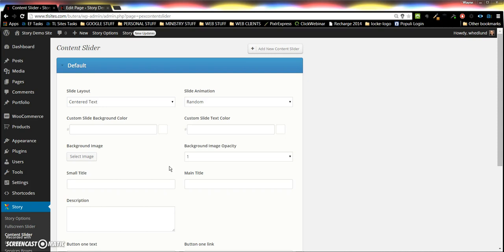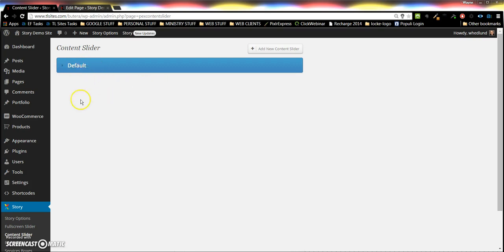Now, the first thing is, is this going to be a slider that's just like this shows here, the default slider? It's going to be the front page slider? Fine. But let's say you already had some front page sliders that you had already created, and you want to create a new slider for a new page. I can click this default link, and it's going to go ahead and close this, and you'll see I have no other sliders selected. And I'm going to select this button, Add New Content Slider.